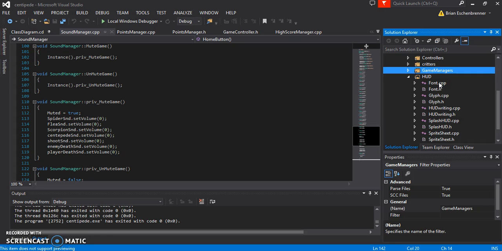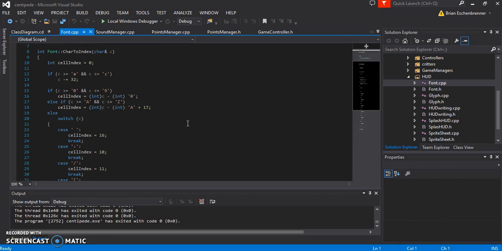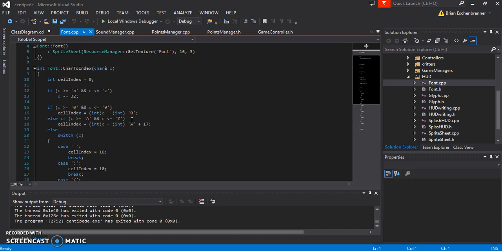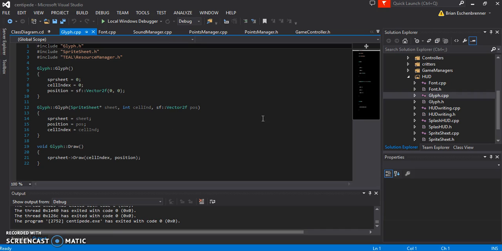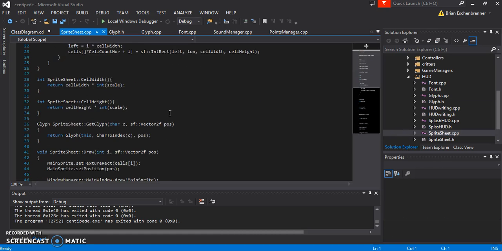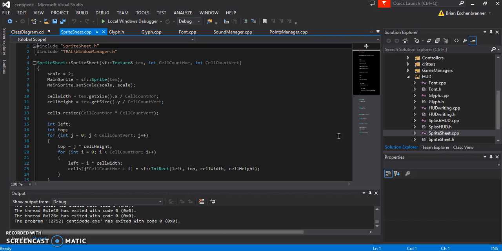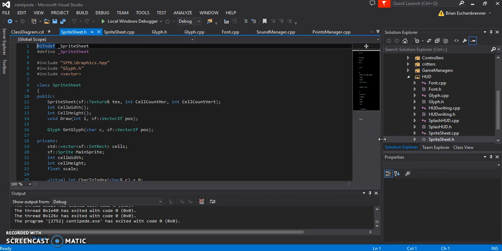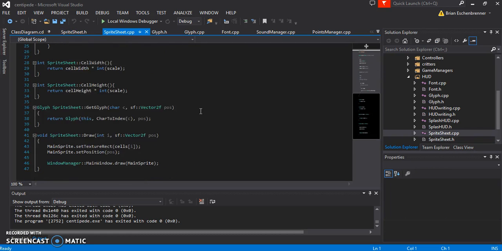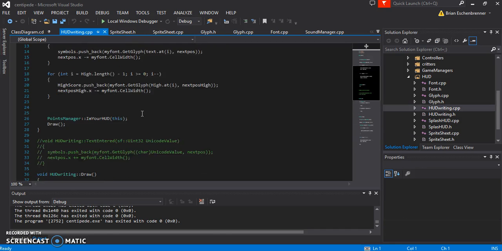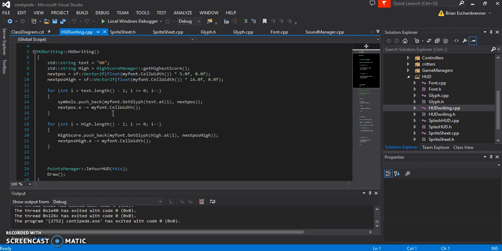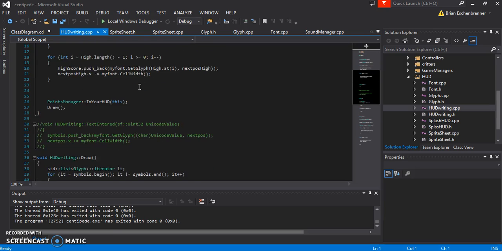So we have our HUD. So we've got the font, which is breaking down that sprite sheet and getting you all of the stuff that you need with the glyphs, along with the sprite sheet. So this is the flyweight system that is going to give me all my letters to draw with in these HUDs.